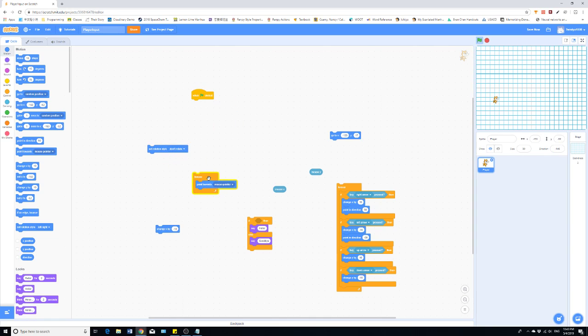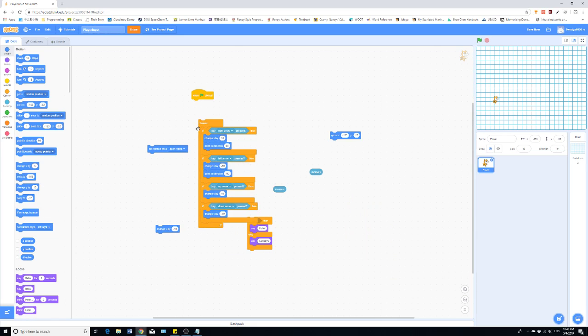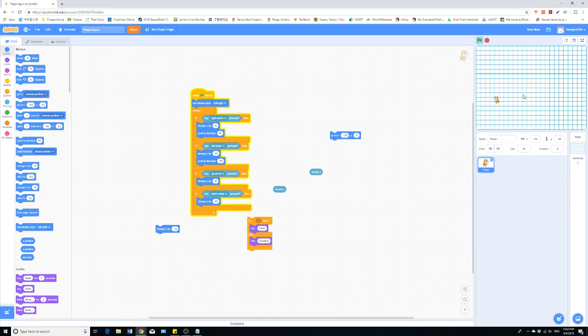With that in mind, to fix the weird flippity-floppity, we can just simply set rotation style to left-right. And now, it works as expected. To change the speed, if you don't like how fast it's moving, you can just change the X by num to a smaller value, like 5 for example. So now it moves not quite as fast.